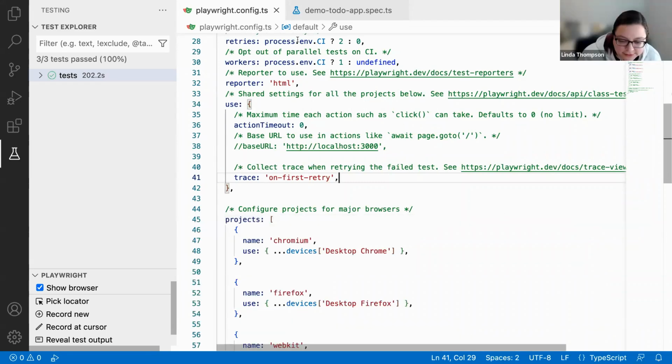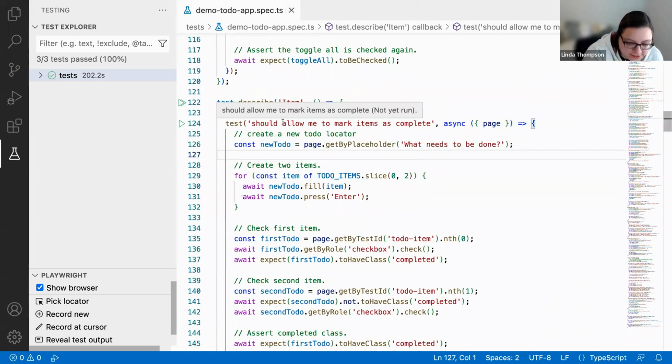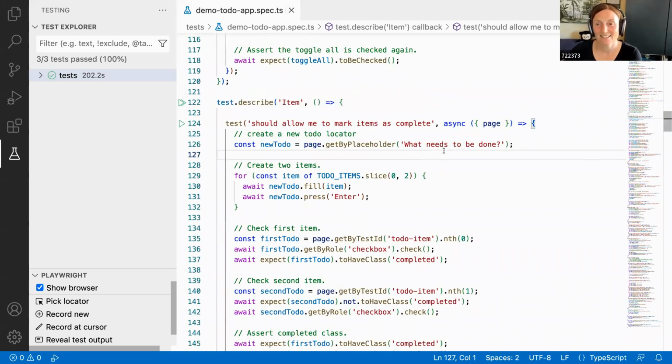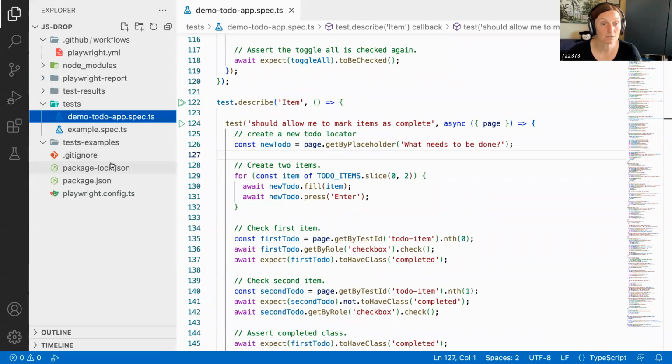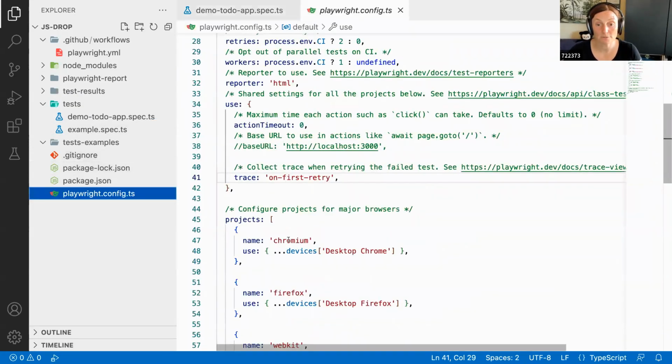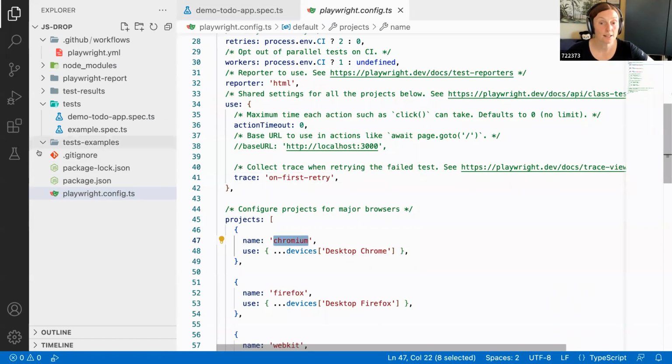I have one quick question for you. Go for it. The show browser on the menu there, does that just use your default browser, or is there a way to customize which browser you want it to show? Great question. So because we're using VS Code, it's going to take Chromium as default, particularly because in my config, Chromium is the first one here, right? So if I was to remove that, it would take Firefox first.